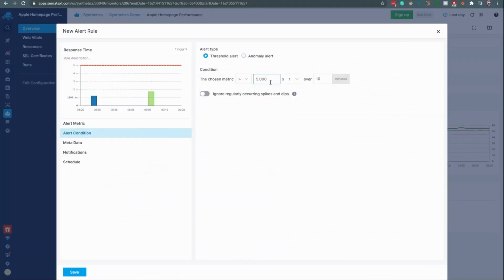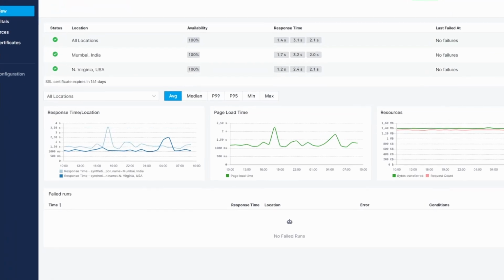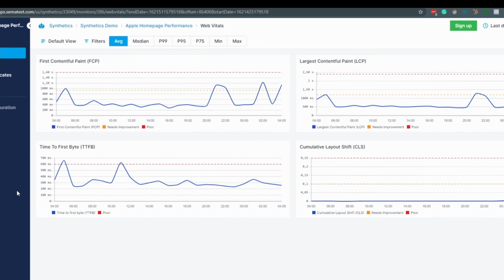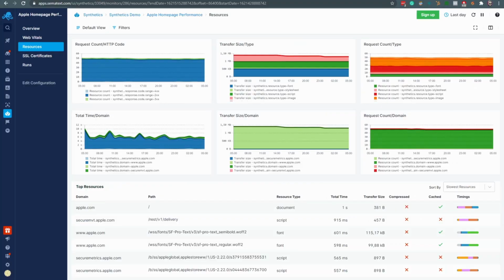Next up, you create alerts. These will tell you whenever there are any issues with your service. You'll be watching for key elements like your page load time, time to first byte, first and largest contentful paint, and the resources you are loading on the page.